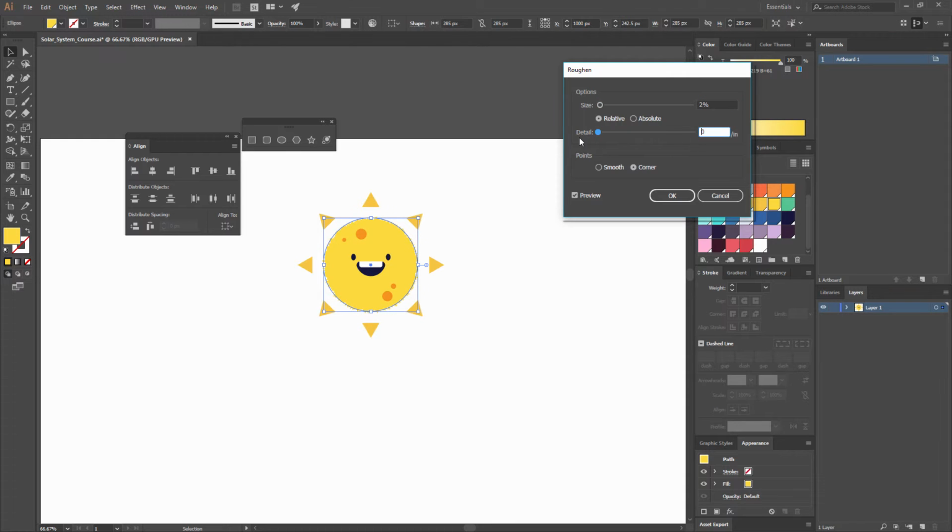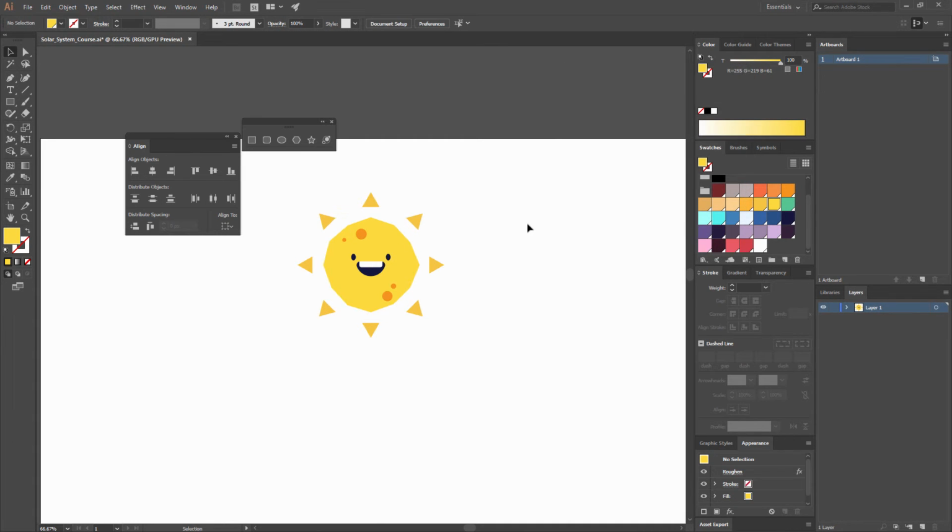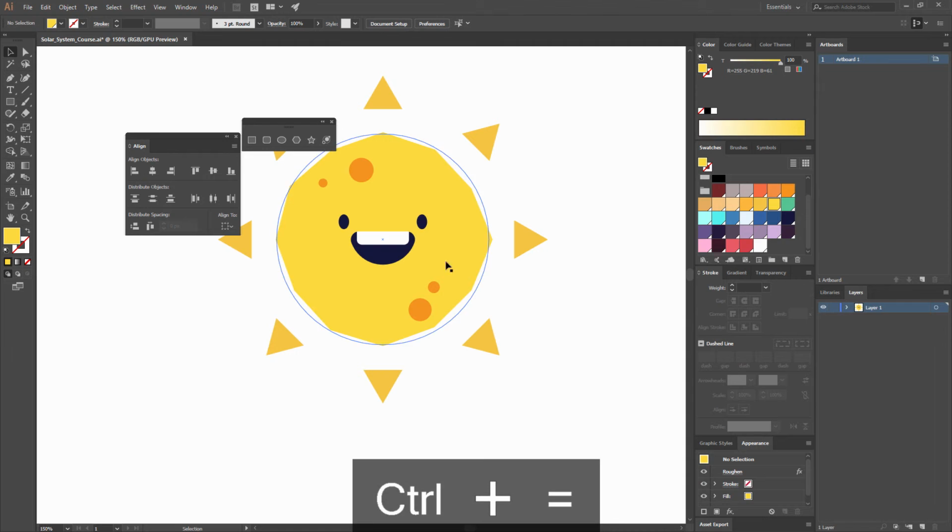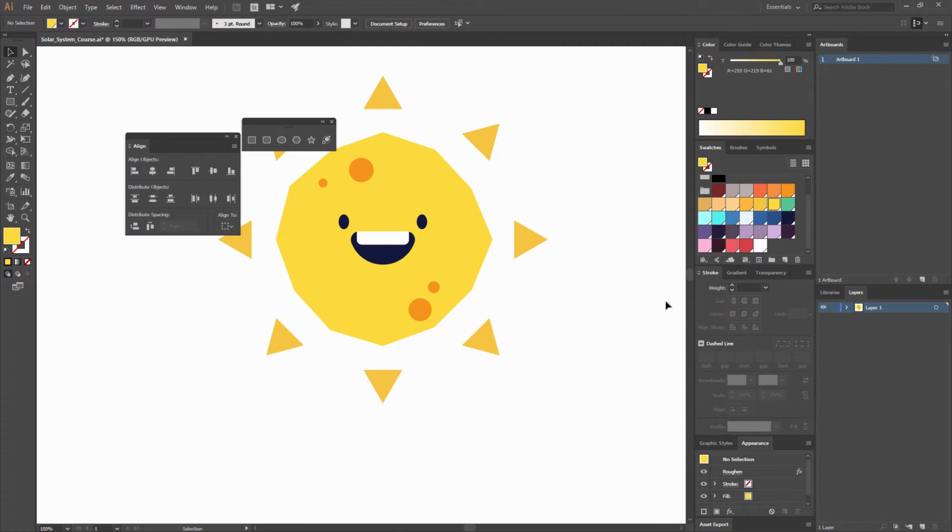You can move the sliders here until you find what you're looking for, and you can also change this from relative to absolute. I'm going to stick with relative, and you can also make these corners smooth or corner. So I'm going to select corner, I think 2 is okay, and I'm going to hit OK. And I think this is too much because now it's looking rough, but not exactly the result that I wanted.